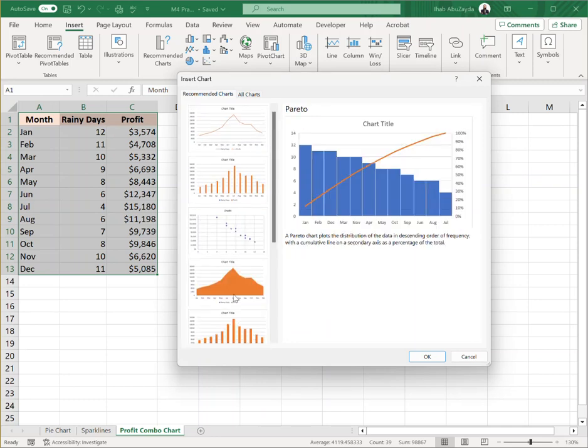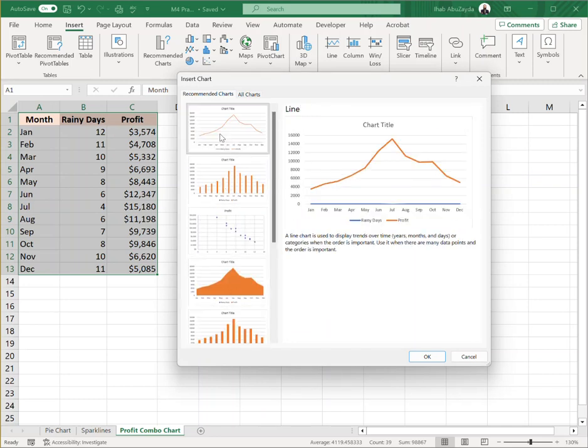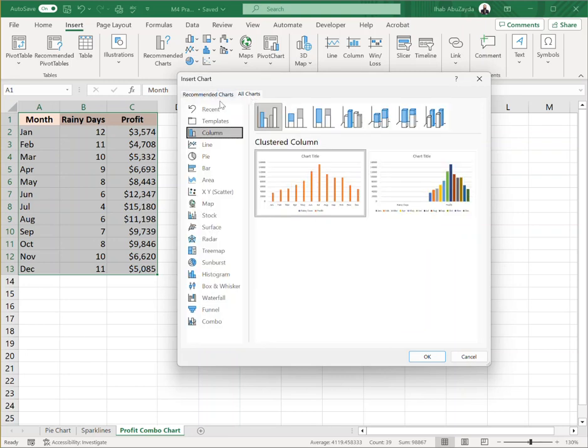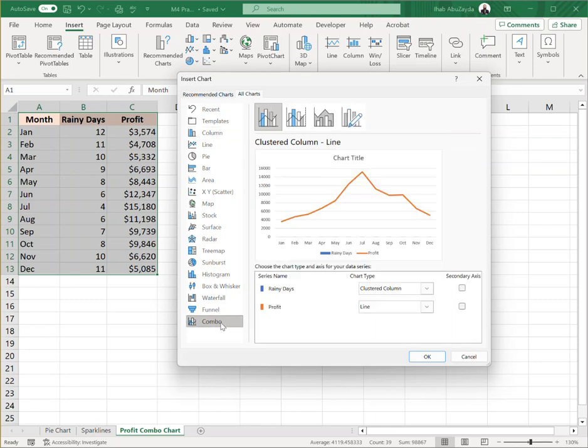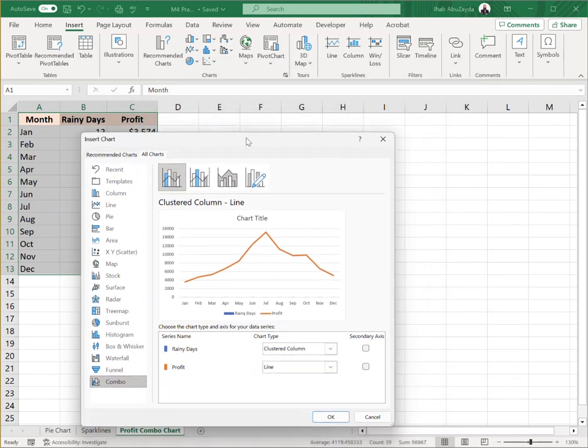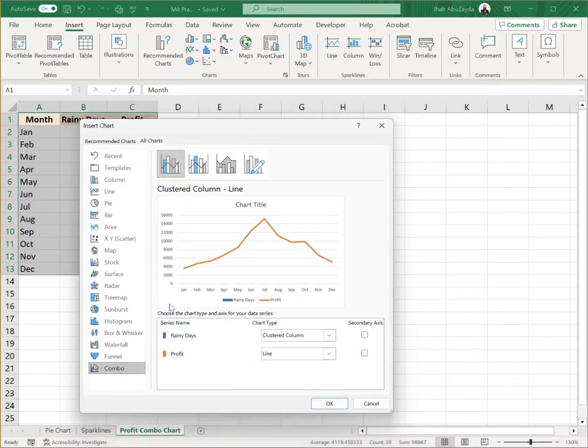Some of it is meaningful, some of it might need some changes and edits to make it work. But let's go ahead and click on All Charts, and that will give me by category the different charts that we have. And the one I want to do is a combo chart. For combo chart, it's already detecting rainy days and profit based on the selection.